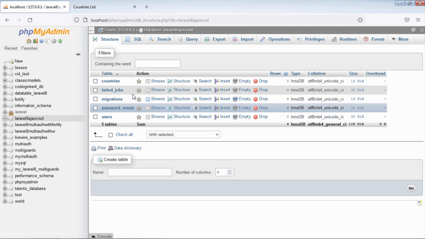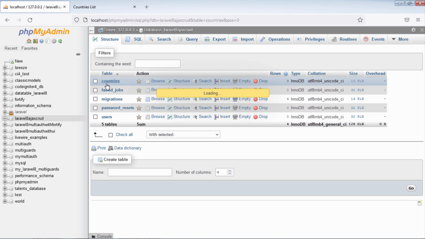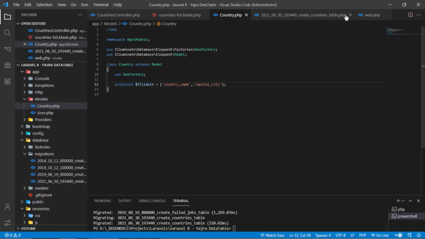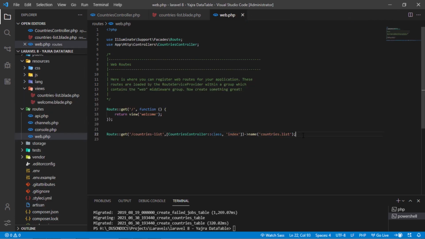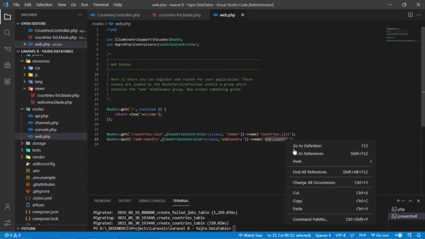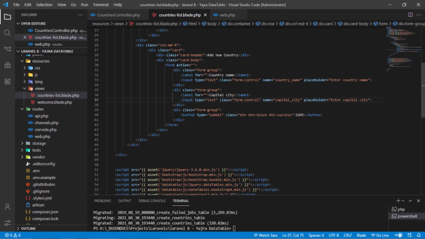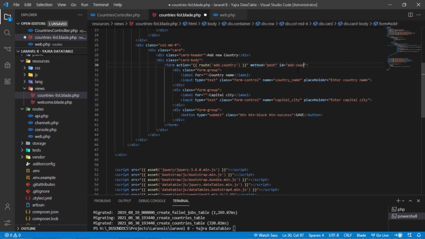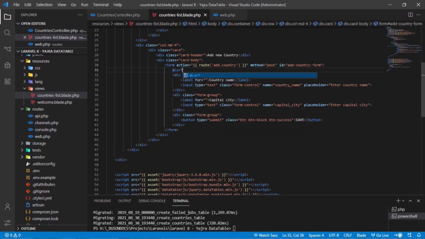After migration, we have these tables. As you can see, we have now countries table. This is the structure of countries table. Add new post route for adding new country into database. Use this route name to add new country form action attribute. Don't forget CSRF on this form. Let's use this ID to submit this form with Ajax.